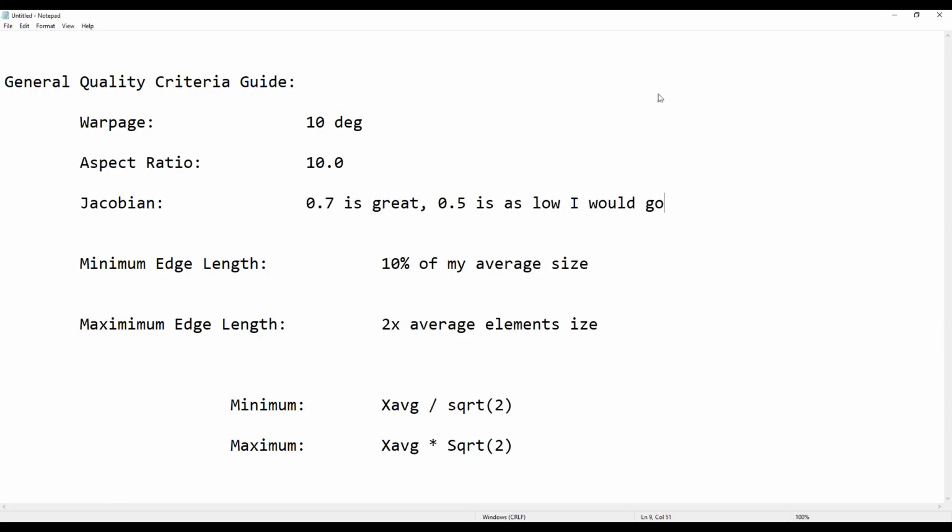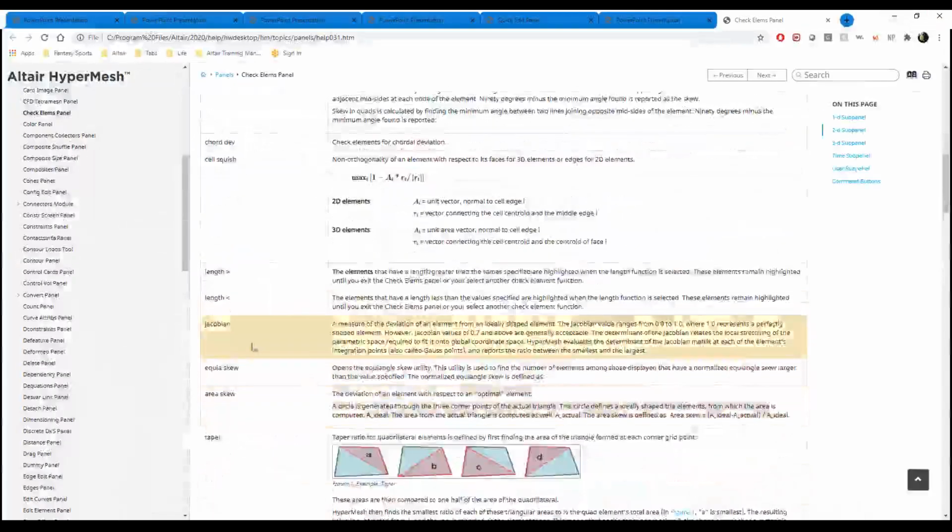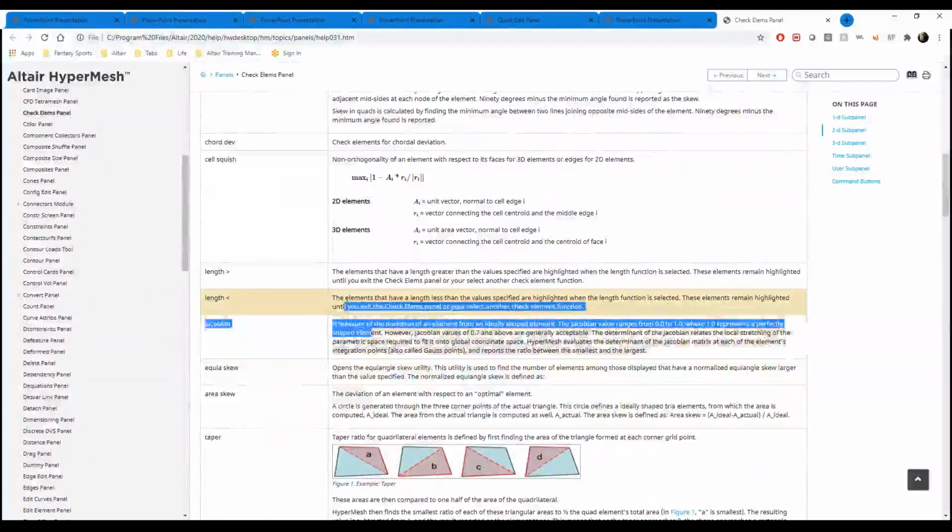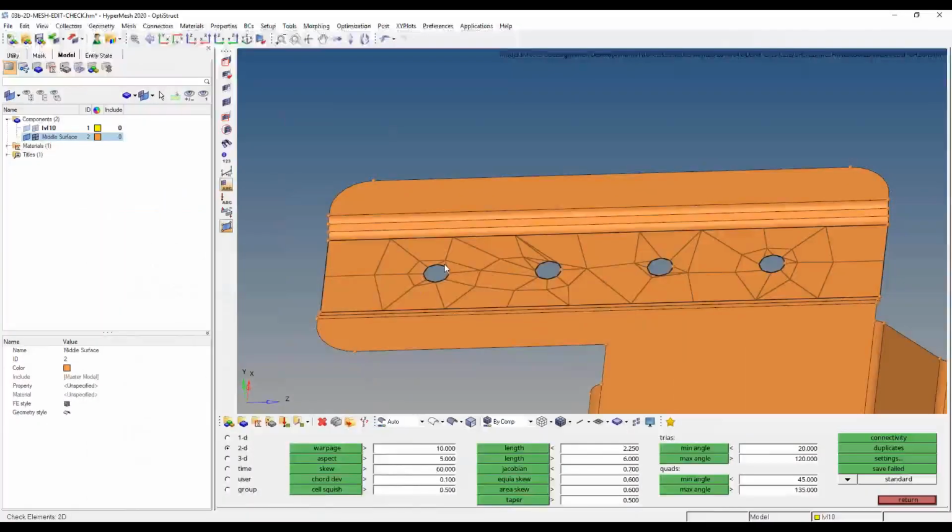What a Jacobian describes, if we come back to our help menu, is the deviation of an element's current shape compared to the ideal shape. Anything with a Jacobian value of 1.0 is considered the ideal shape. It's sort of like a grown-up version of the aspect ratio check. Generally 0.7 is considered an acceptable limit, and 0.5 is typically the lowest I've seen people use as an acceptable limit. And that's kind of how I would consider that.